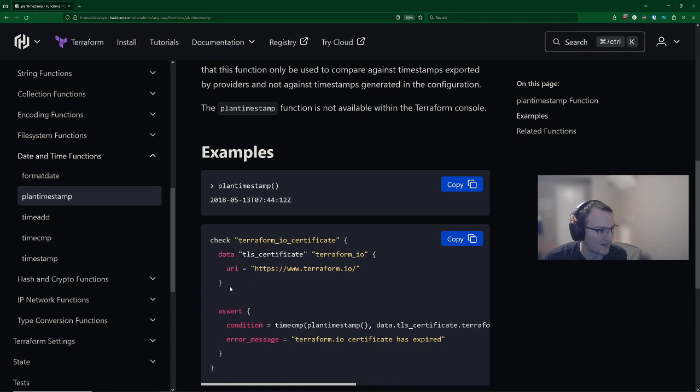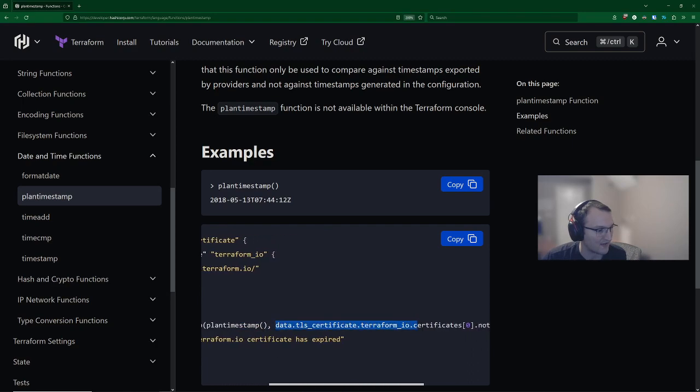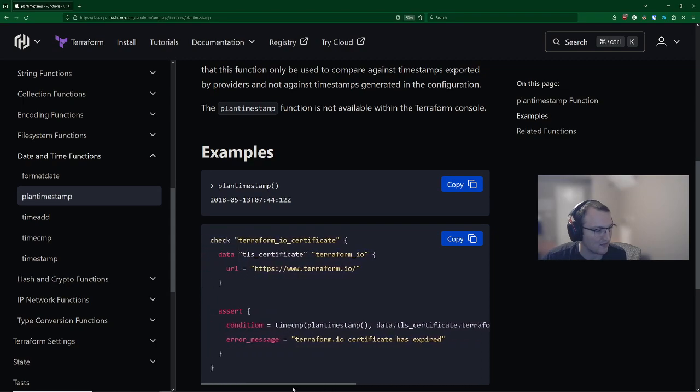So if you had a certificate resource where there is like a TLS certificate that you want to fetch off, you can feed that into a time compare function where you get the plan timestamp and then the timestamp off of that TLS certificate, and then do a conditional check on it to check if it's expired or not. So that is the intent of the plan timestamp.